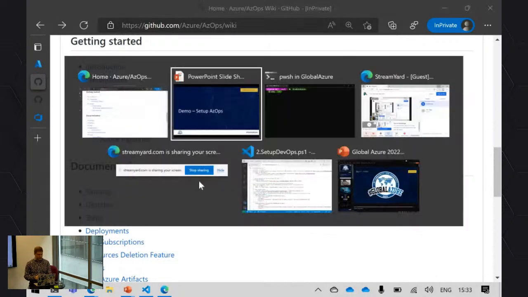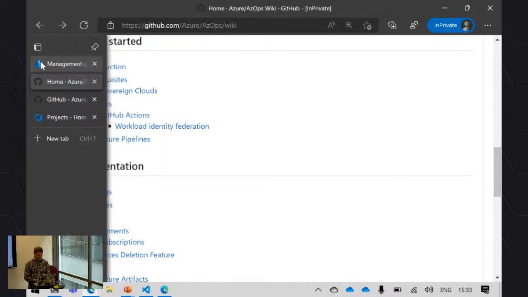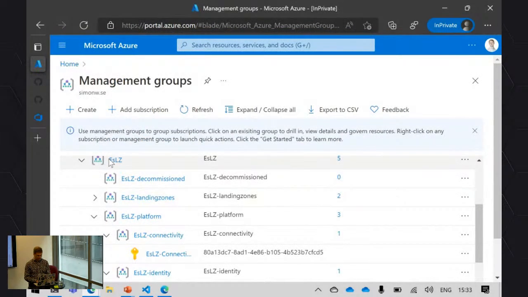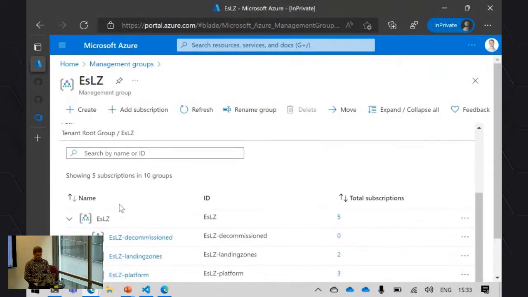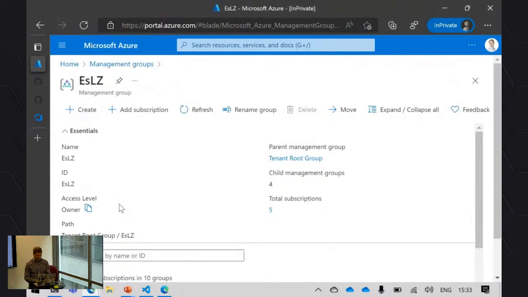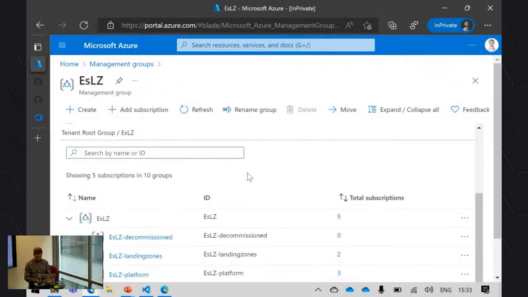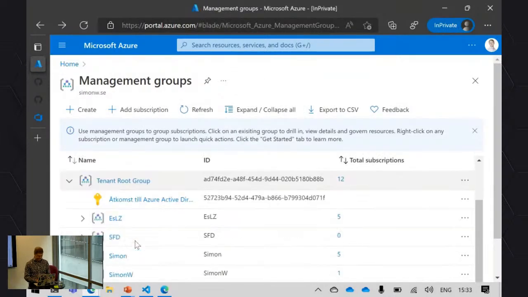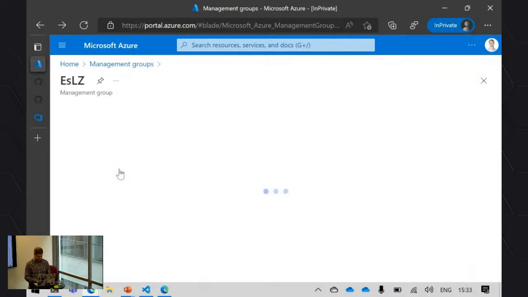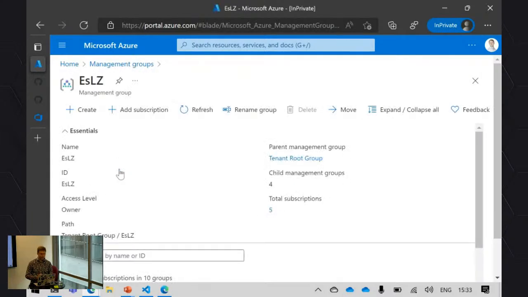So the owner role will be on the management group. I can show you. So this is my management group, and I have assigned the owner role to my service principal here. Yeah, I've assigned the owner role to the management group, so it will inherit to everything below the management group. So my whole infrastructure.